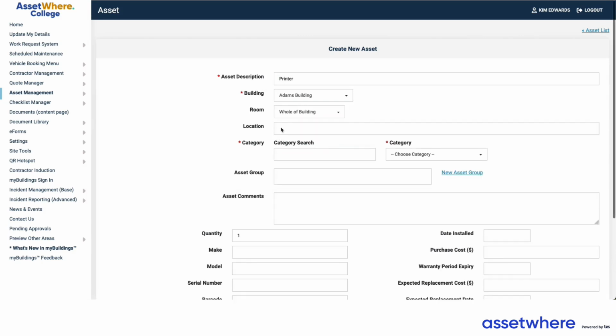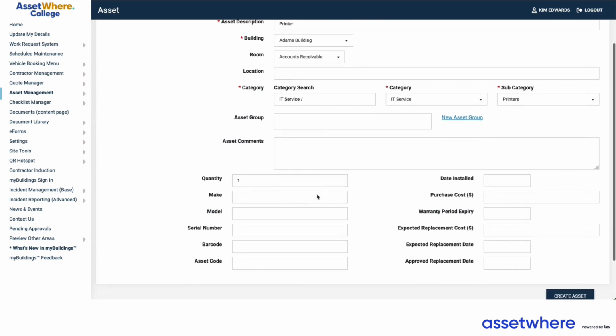I'm going to add it to the Adams building, and I'm going to select the office that it's going into, the accounts receivable. Then I can do a quick search. It's under IT services, and then that fills in the category and the subcategory. So then I can start filling in the details.